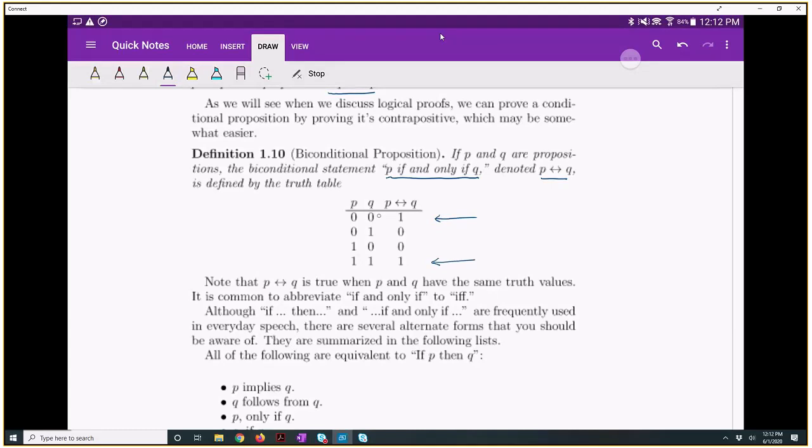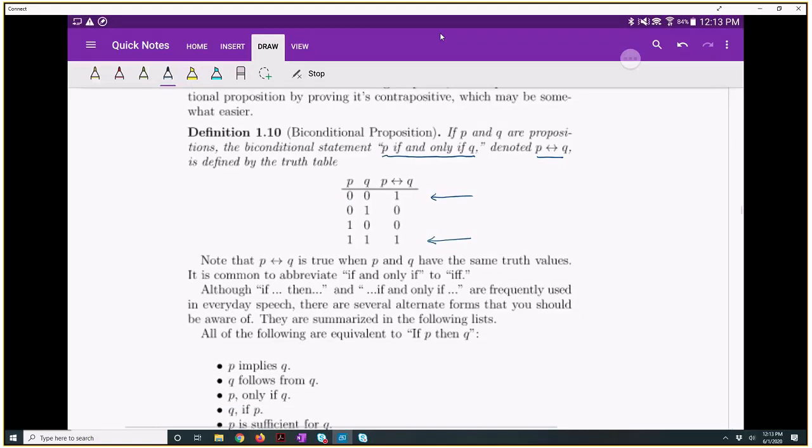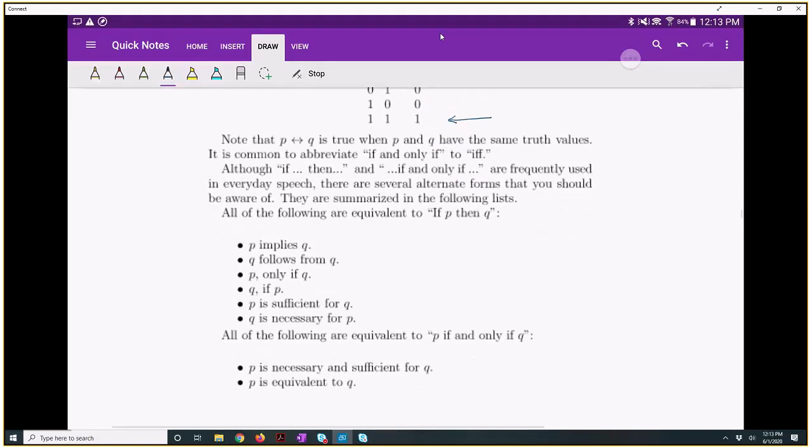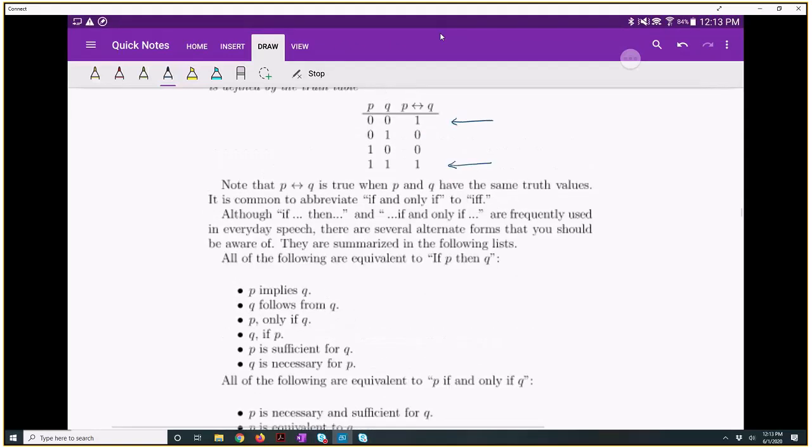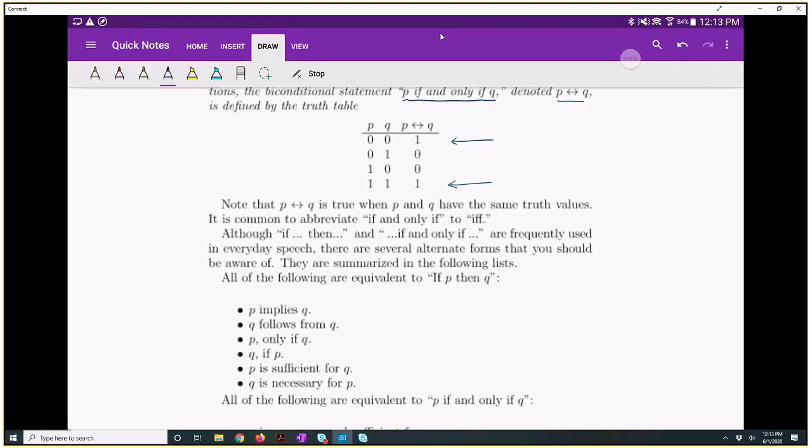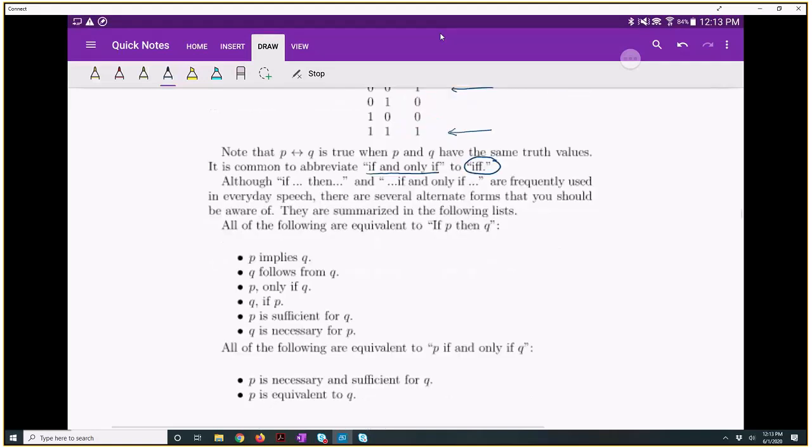So P if and only if Q is only true when both of the truth values are the same. Whether they're true or false doesn't matter. If they're the same, then it's true. If they differ, then it's false. And in writing, you will often see this abbreviated. Instead of writing these words, if and only if, you'll see this abbreviation IFF. So if in the future you see the abbreviation IFF, you know that what we're talking about is P if and only if Q, or this biconditional with the double arrows.